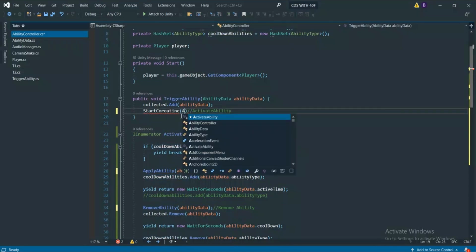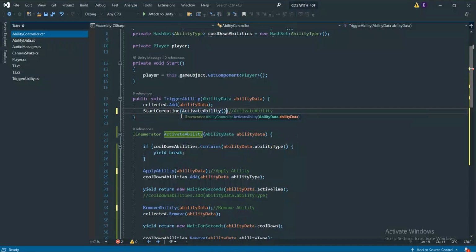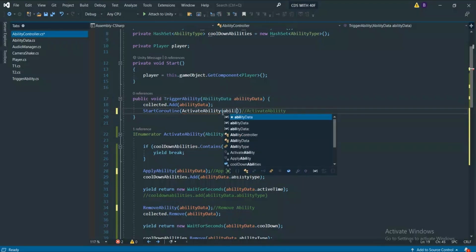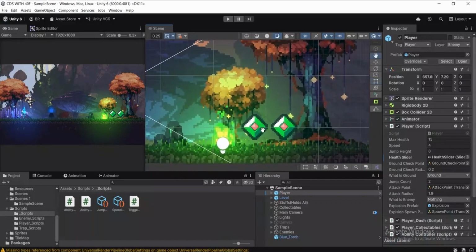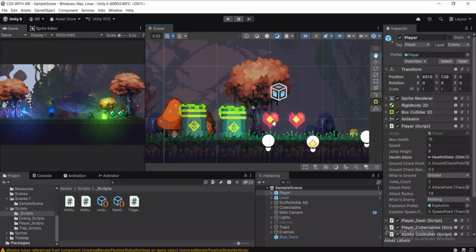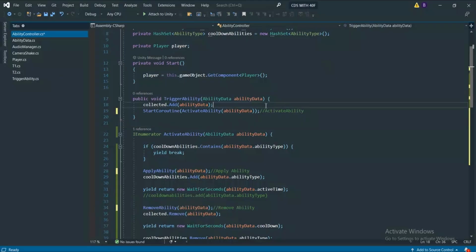So activate ability, and then make this first bracket. And this activate ability, as always, we can see it's gonna take the ability data, which we pass inside this trigger ability function. So we're gonna pass our ability data over here, and make sure you close that up with a semicolon. So we need to call this trigger ability function once we trigger with this green gem, and once we trigger with this heart. So we need to call it there. And now we're gonna save our script by Control S, and let's get back to the Unity editor.